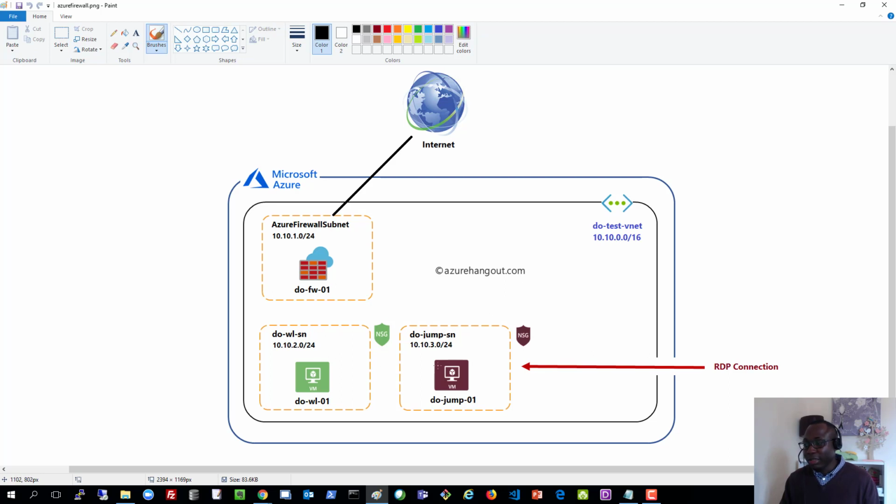I'll set up 3 subnets. I'll have a jump host in one of the subnets that I can connect to via RDP, so I can get to the other server that I'll be using for the test. So this is the environment that we're setting up.